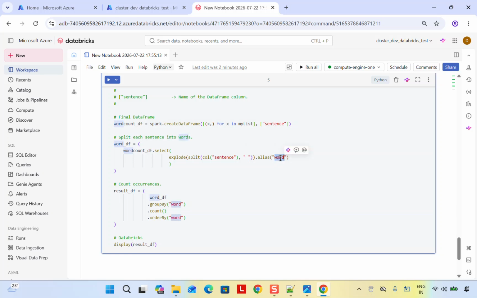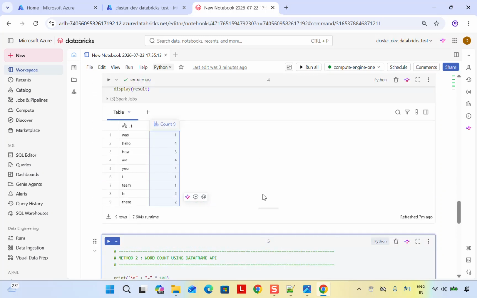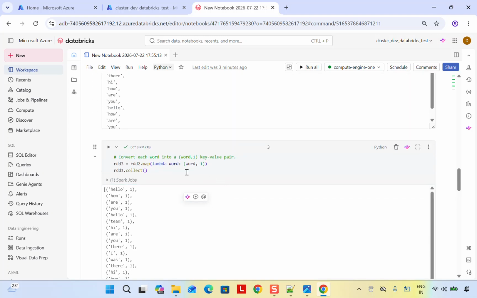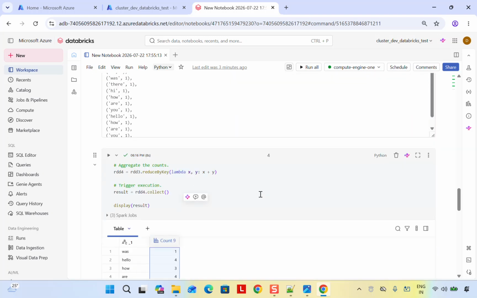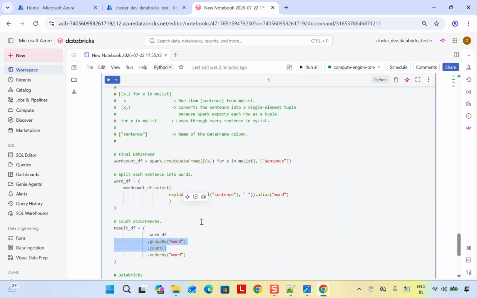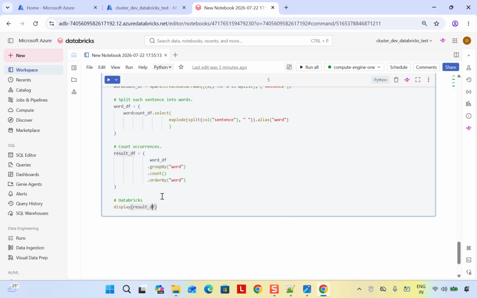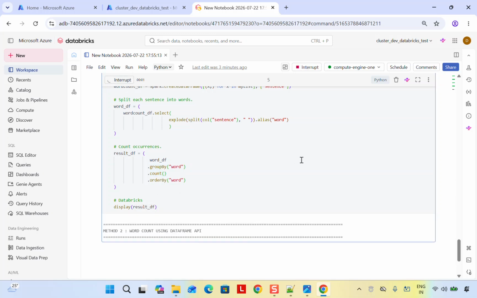And on that word, we are just going to group by and do a count, right? Then it does the same word group by and count star, which is going to do the same function whatever we have done with the reduce by key, right? And finally we are just going to display it. So let's run this one. We'll see whether we are getting the same output or not.